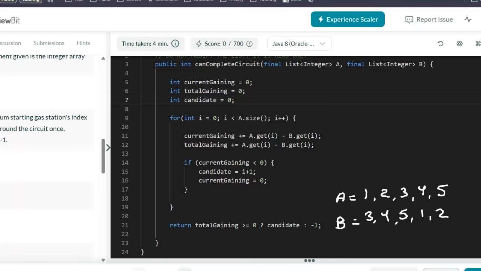We've got a loop here that is going to take us all the way around the circle. Let's see. So let's start here, and A, current gaining, we started at station 0 here. Maybe I should write those. 0, here's our index, 0, 1, 2, 3, 4.